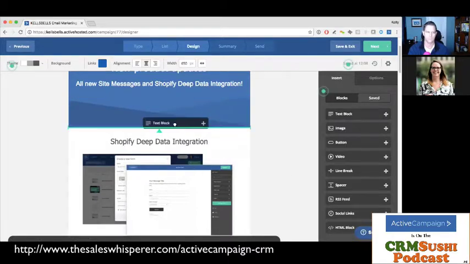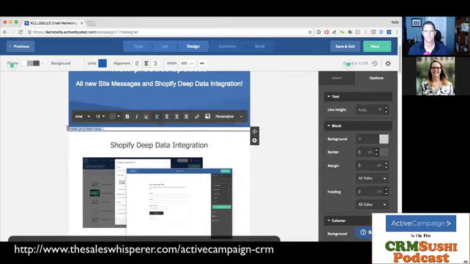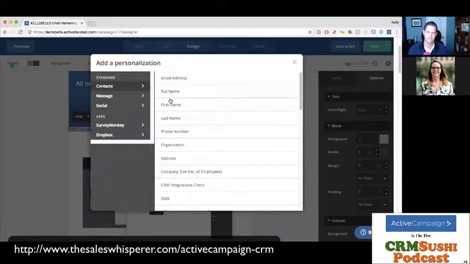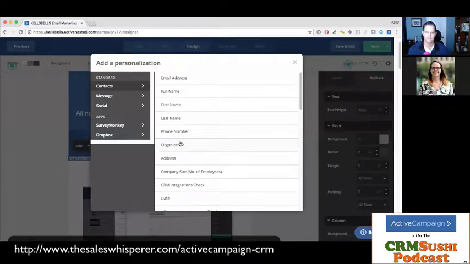You'll see that I can just start dragging things in. So I want some text here, and I can manipulate that text. I can change the size. I can also include personalization. So if I want to say, hi, Kelly, I can do that. Or if I want to reference any of the information I have about that contact, that will all pull in. So you can really create personalized messaging.